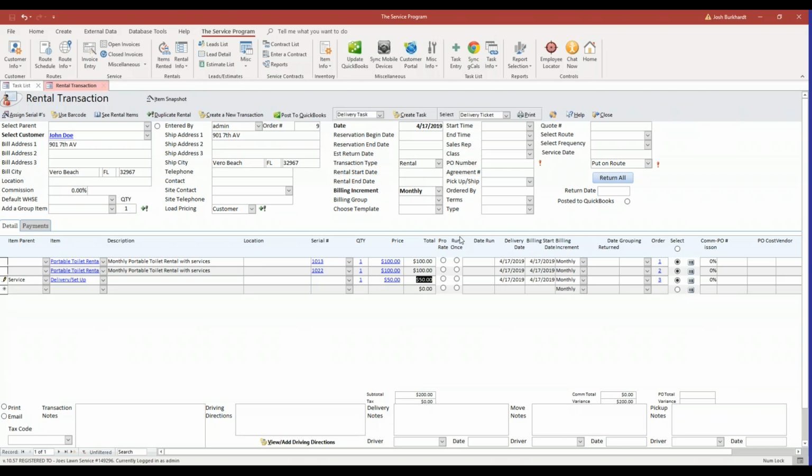Next thing that we want to do is take a look at the columns to the right here that say prorate and run once. Now, if you bill on a 28-day cycle and you bill in advance, which is very common in the rental industry nowadays, it's not necessary to prorate because you're going to bill them up front for 28 days as soon as you enter the rental transaction, get it into the system here. So we don't need to send them a prorated invoice. They'll receive an invoice for the full amount.